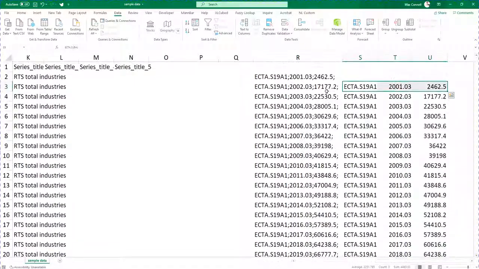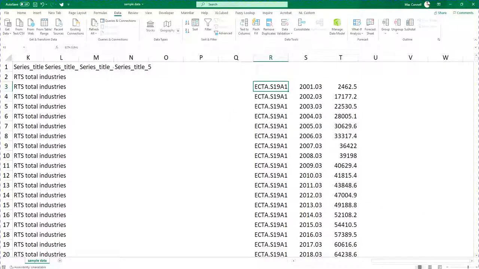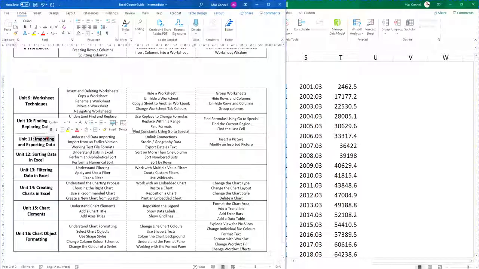So that's another way of working with that data, but it's all hard-coded. There's no connection or link or anything like that. Okay, cool. So that's everything that I want to talk about in the importing and exporting of data.